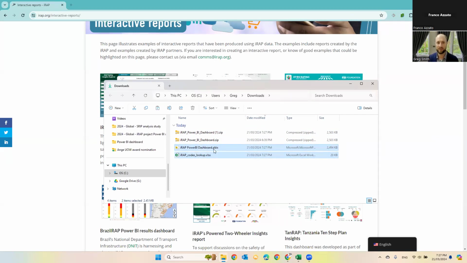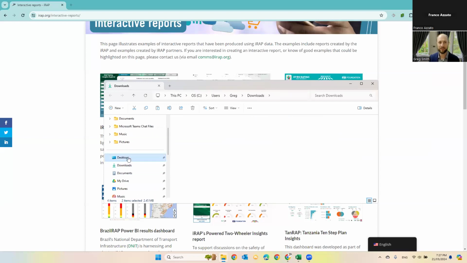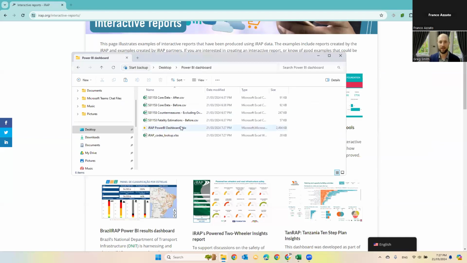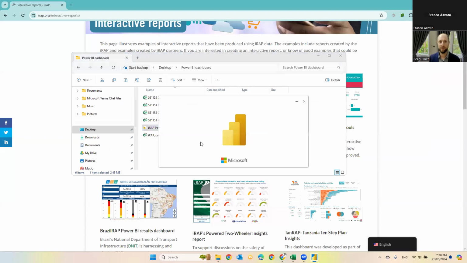What I'm going to do is copy that, jump back to my desktop folder that I had before, and put it in alongside those files that I downloaded earlier as well. So here we have the 4 files that I downloaded earlier from VITA, the Power BI dashboard, and the IRAP codes Excel file. Next step, you just double click on that Power BI file and it's going to open up right away. Just take a moment while that opens up.